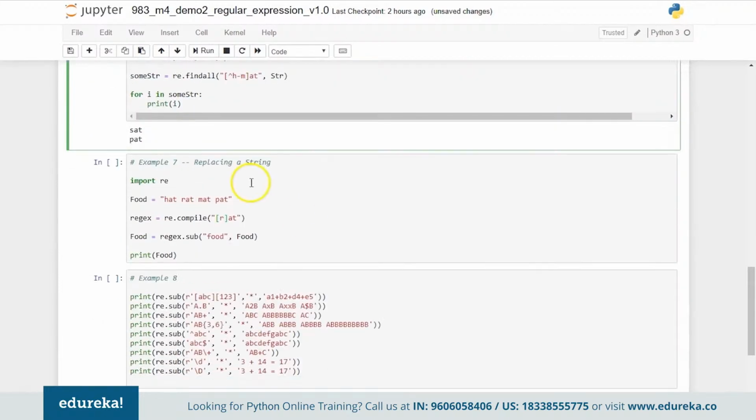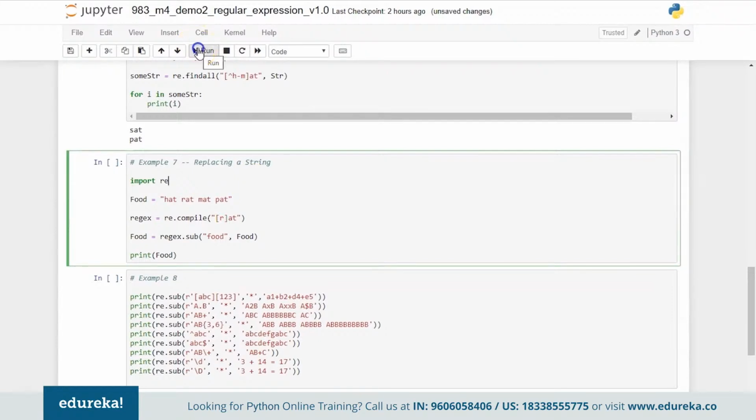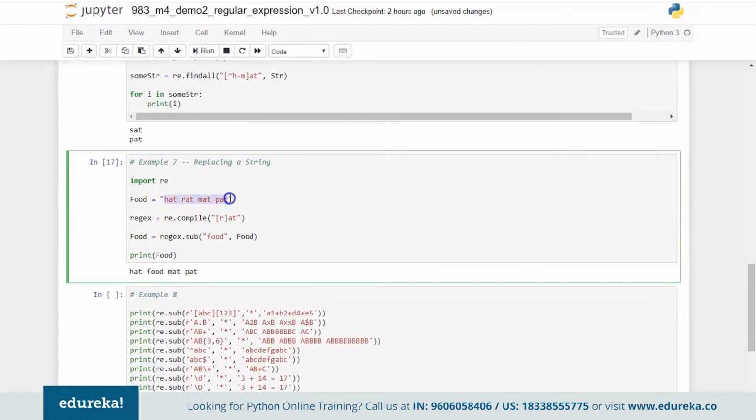Then we have a replacement of a string here, in which we have a string with HAT, RAT, MAT, PAT. These are the four words we have here. Now if I want to replace rat with food, first of all I'm using a compile statement which will get the correct word to be replaced. So I'm using RAT here. If I provide multiple patterns, then multiple keywords or words will be replaced here.